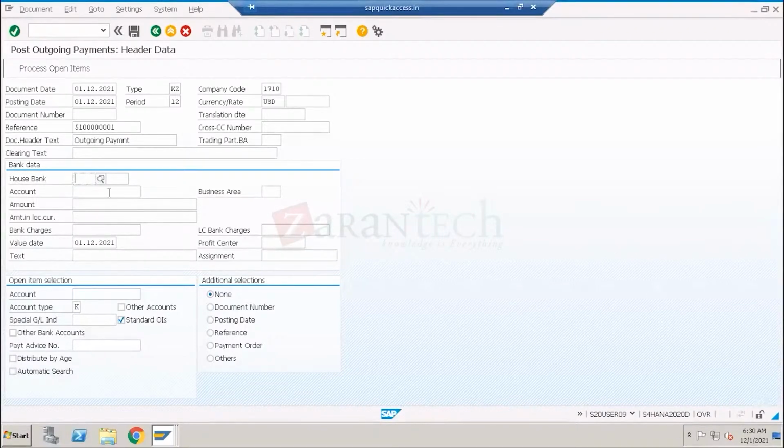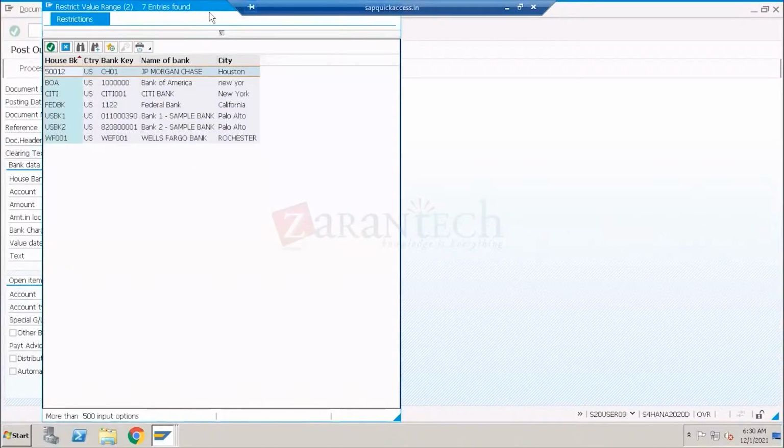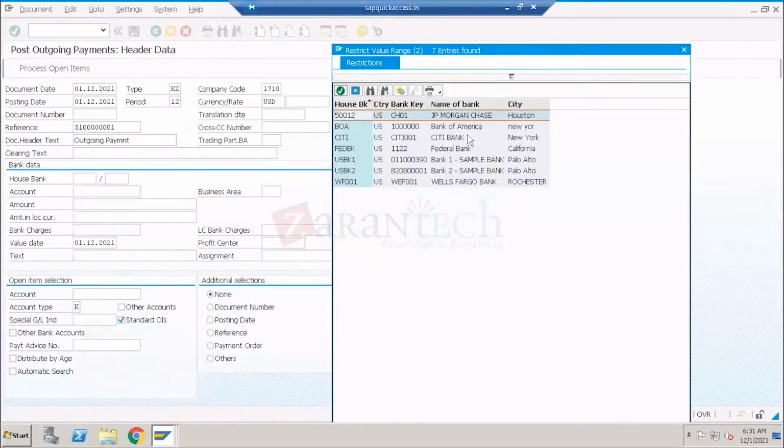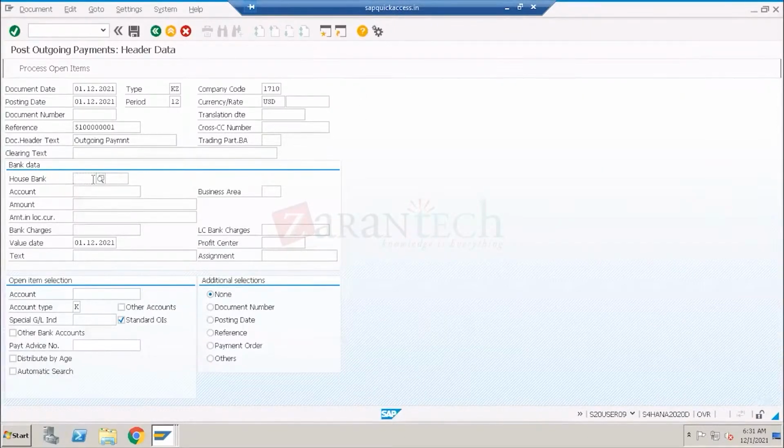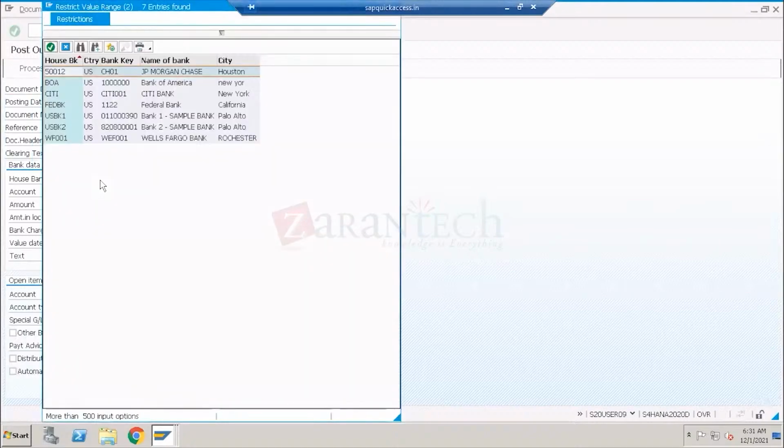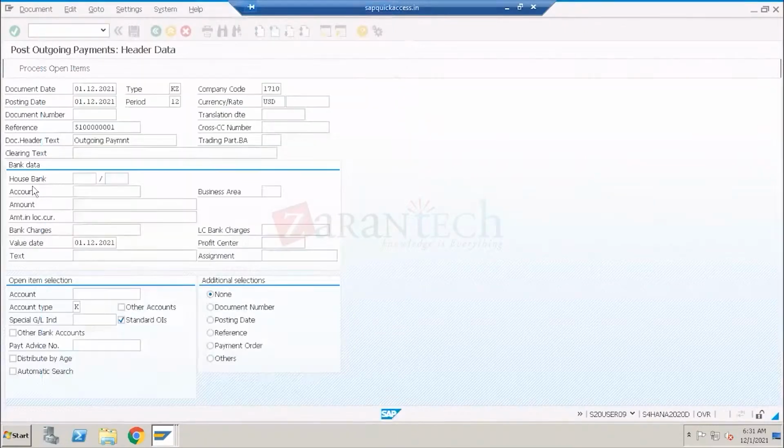No, Mahesh. If I go to the search help, I can see there are so many banks. These are the banks which you have created for my company code. Yes, I understand that. But whatever bank I want to use for making the transaction, for example PNC Bank or HDFC Bank, maybe that bank is not available. I opened a new account in another bank. That bank I want to create as a house bank, but that bank is not available. So I cannot give the bank details here.